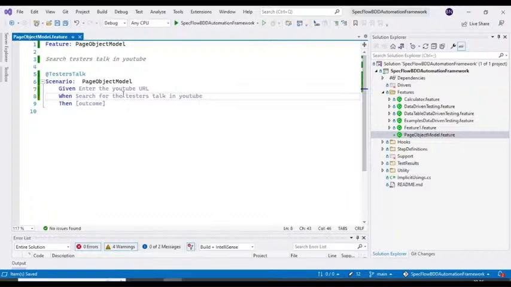And then I will write the third step by using the And Gherkin keyword. So we have opened the browser from the hooks, then we have entered the URL, then we are searching for the tester stock in YouTube, and after that we have to click on the channel name, right? That's the reason here I'm writing navigate to channel.